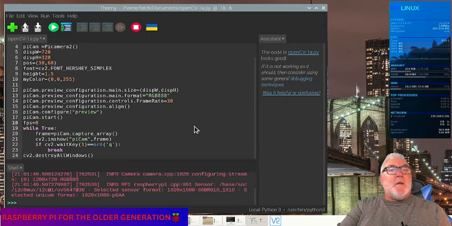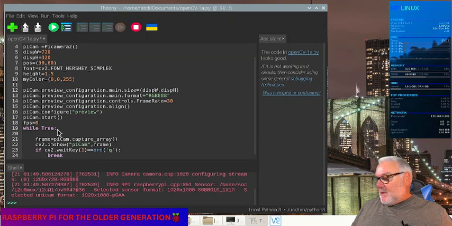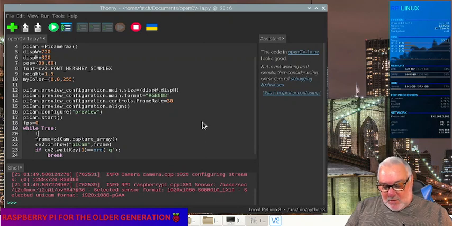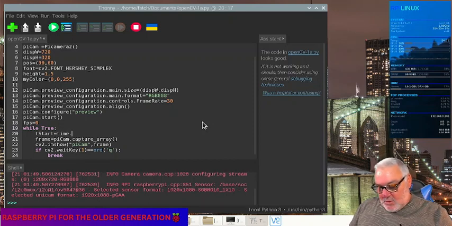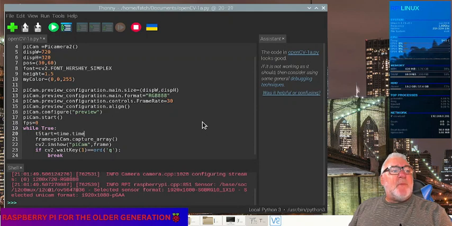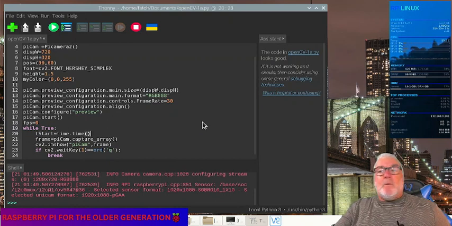Now, let's come down on my code a bit. In the true statement, we need to add a line. Enter. And that line is T start equals time dot time, brackets on, brackets off.